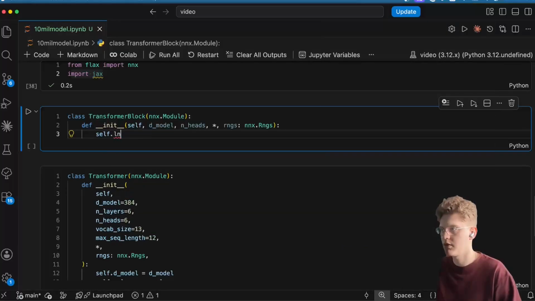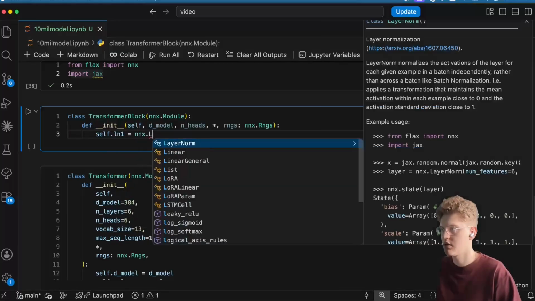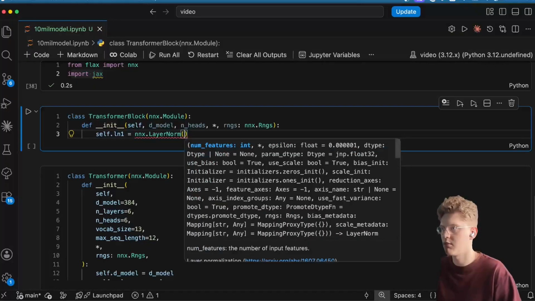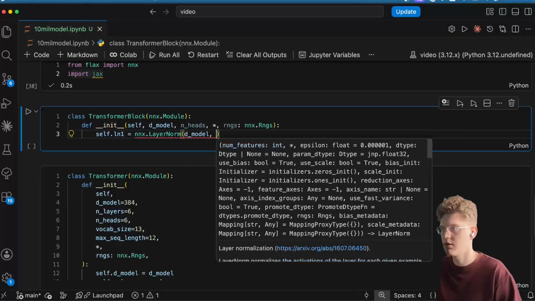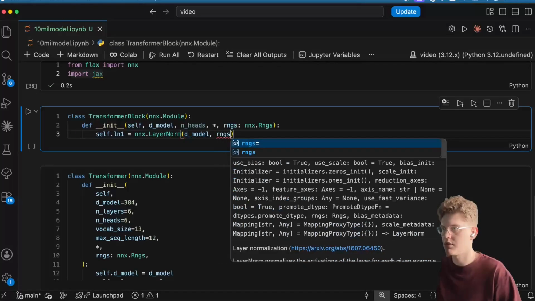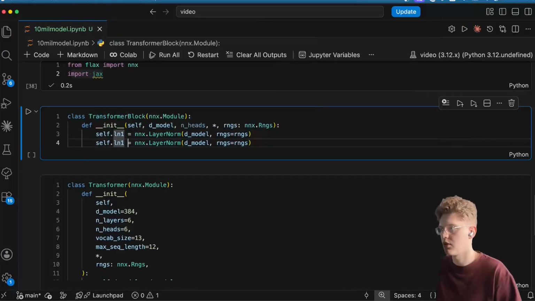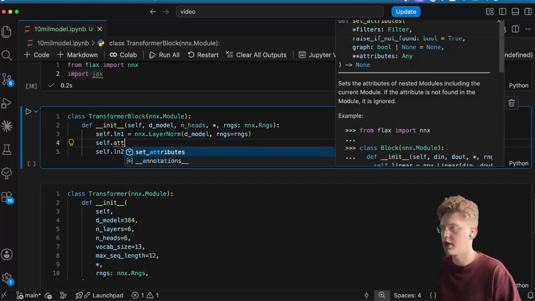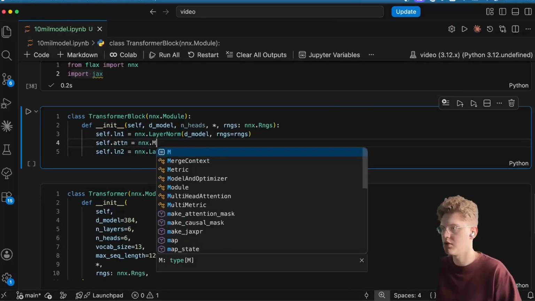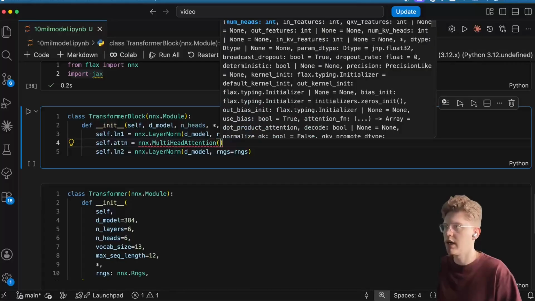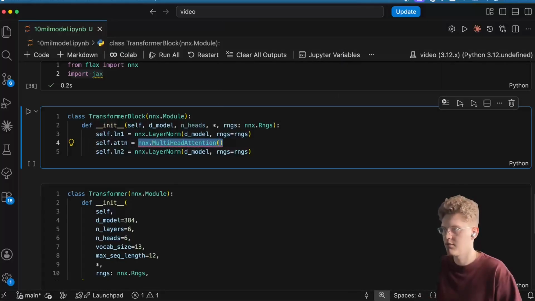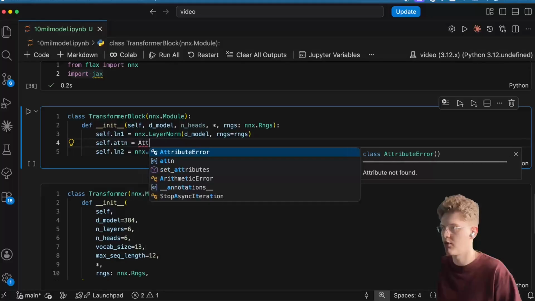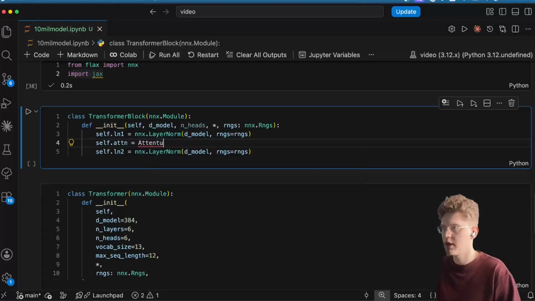Self.layer_norm1 is an nnx.LayerNorm. We need to provide number of features, which is going to be d_model, and we need to provide rngs. Same for layer norm 2. Now for attention, you can use the built-in multi-head attention over here. I decided to implement it myself because it's way more fun to do attention yourself, and also you'll have code that you can edit if you want to try different attention implementations. So I'll implement it myself.